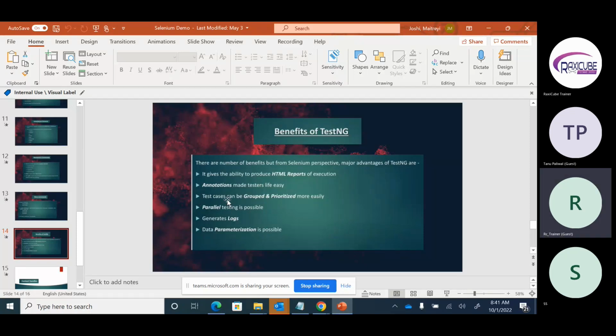Now, test cases can be grouped and prioritized more easily. Let's say I want to execute only smoke test cases. Then I will do a grouping. What smoke and sanity test cases are, we will see in manual testing. If my lead asks for the result of smoke test cases, I will show you the keyword where you can write only smoke, and it will pick only smoke test cases. We have to do this through programming, so the program understands that.